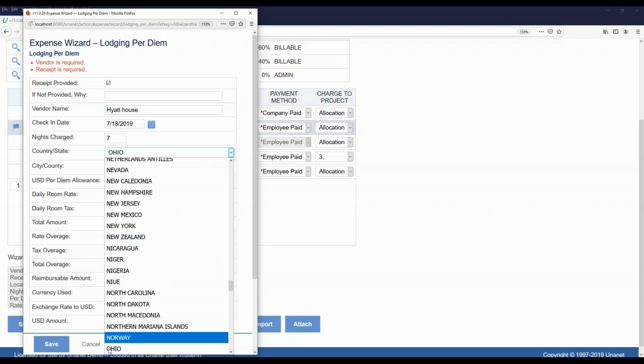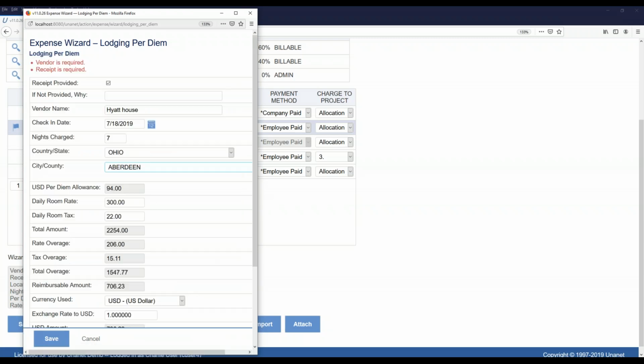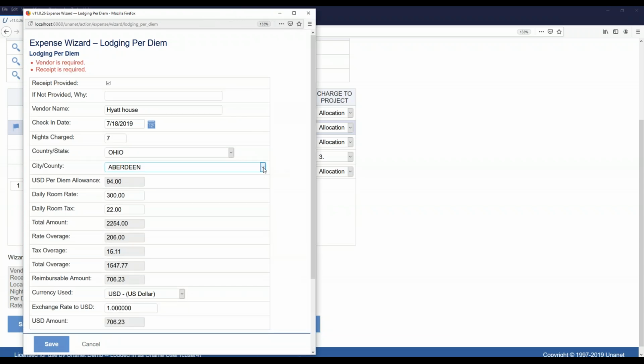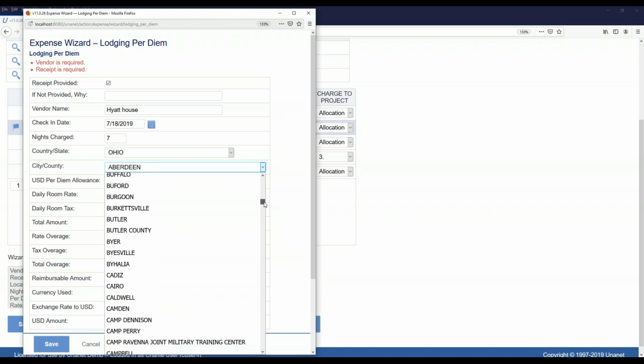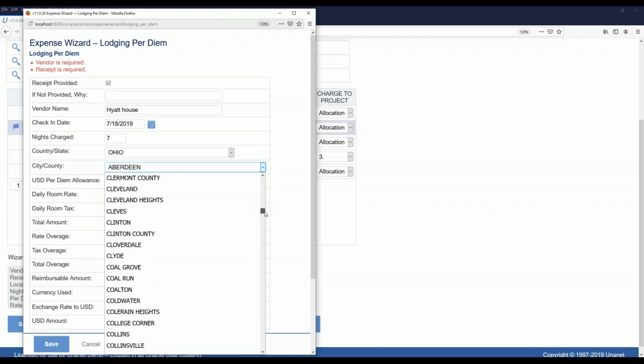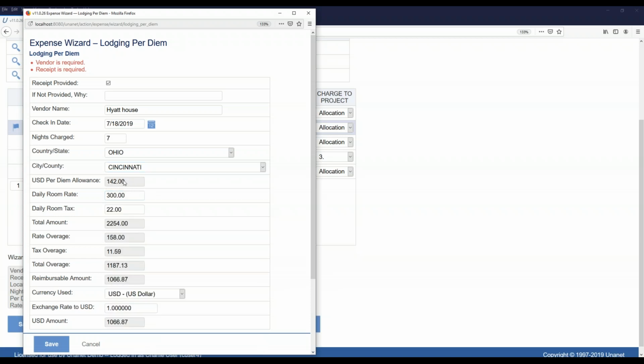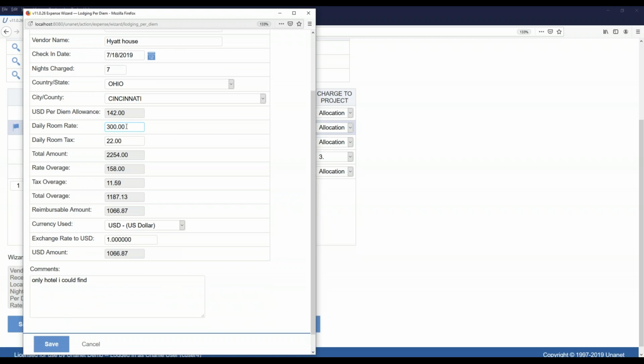So if we go to Ohio here and we pull up all the locations for Ohio, fine. I can now say, okay, show me the U.S. government OCONUS per diem rate schedule, which is obviously pretty extensive, but if I pull up Cincinnati, I get the current rate for Cincinnati, $142 a night. Now, for some reason, this individual had to pay a little more. It was the only hotel they could find, apparently, and when they exceed the allowable rate, the system is going to require them to enter a reason why.